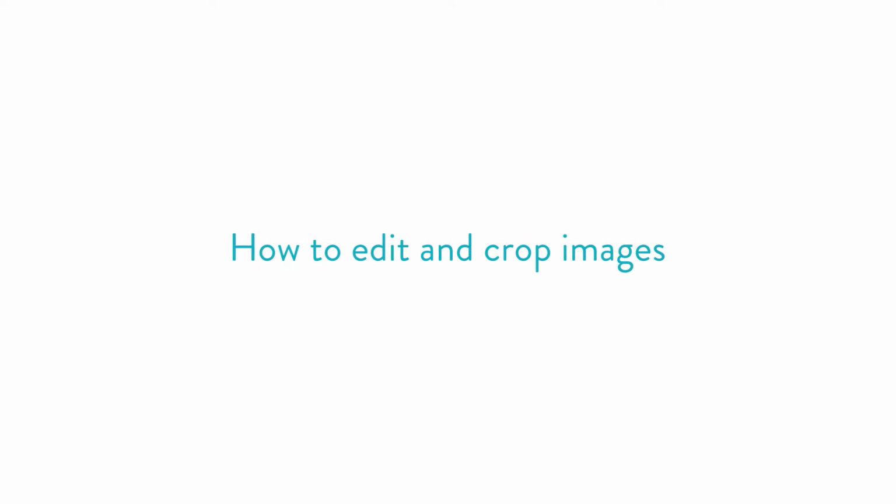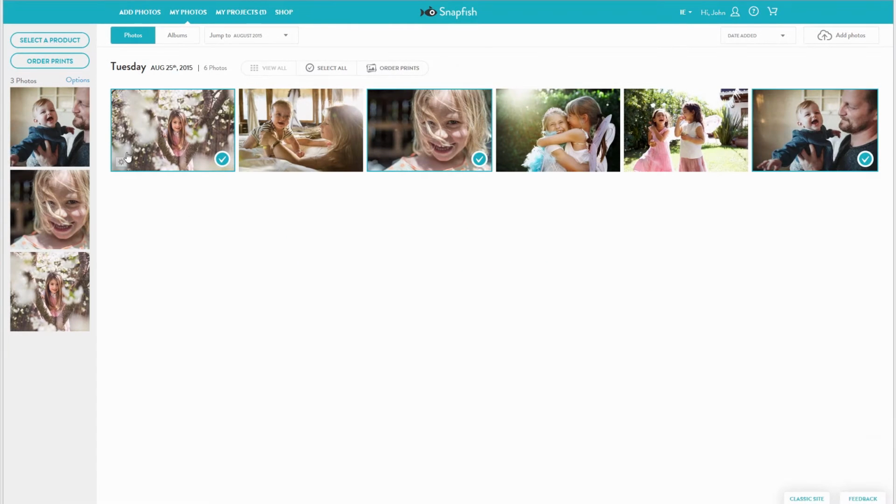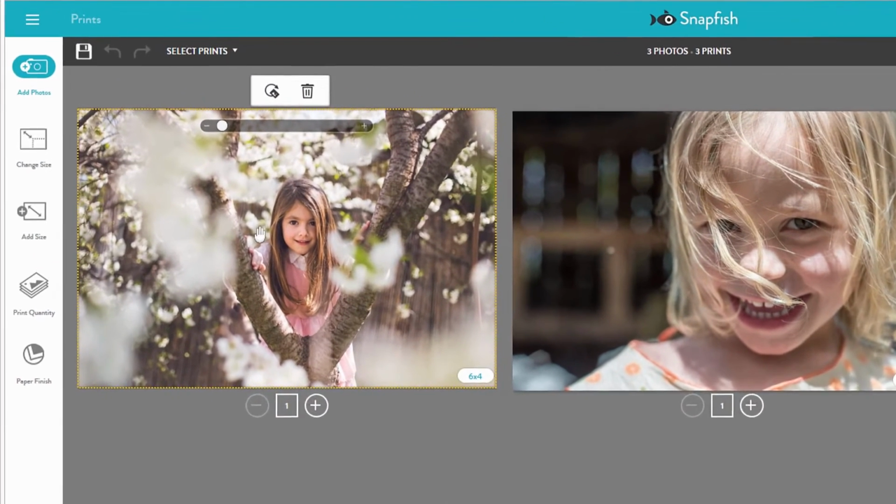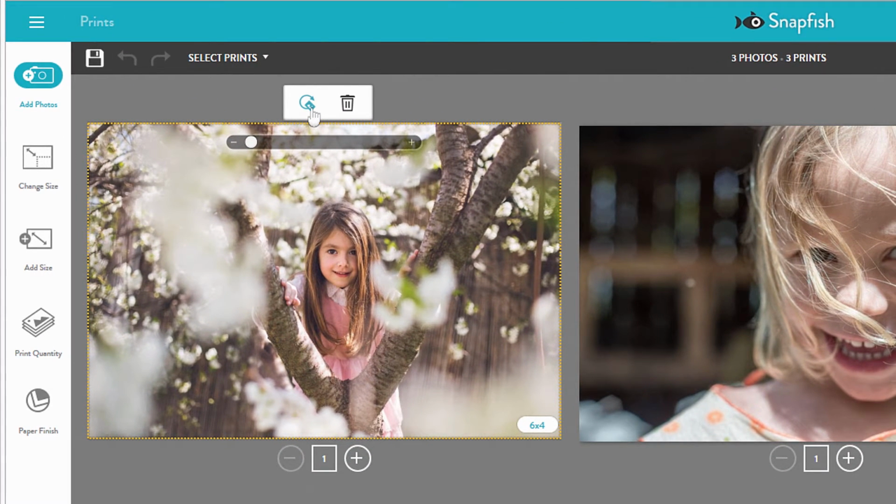Here's how to edit and crop images in a print order. Once you have selected your images to print, click on the image you would like to edit or crop, and you'll see some of the editing options available. Here you can rotate the image or delete the image from the order.